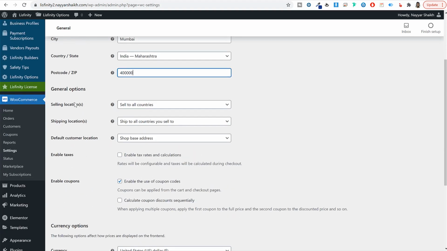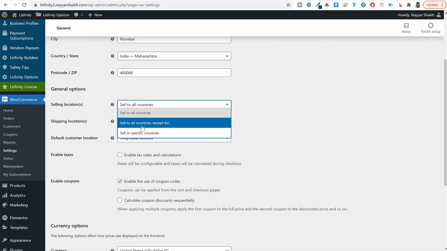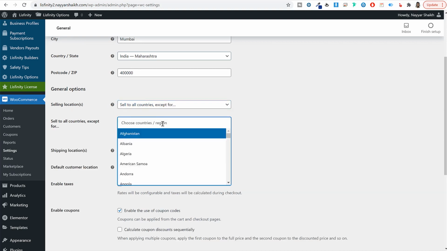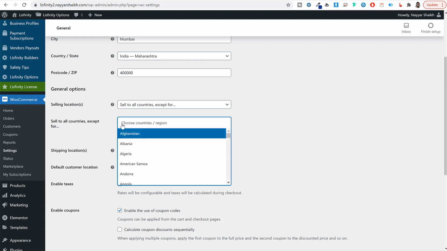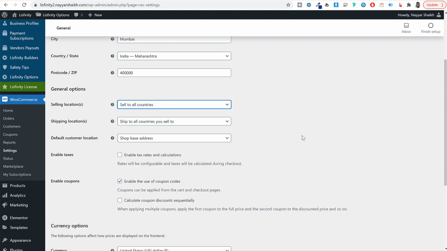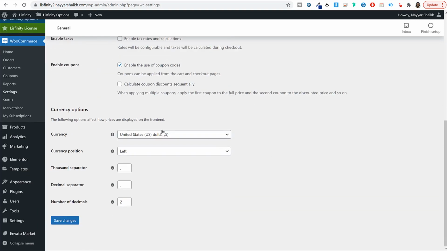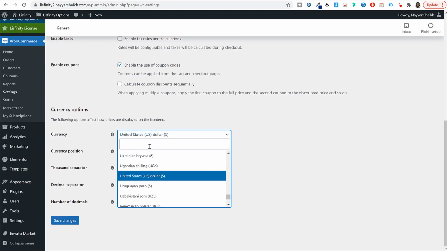Now where do you want to sell? So we want to sell to all locations, or if you want to sell to any specific country, you can select sell to specific country, and you can type in that country name, maybe India. So this website will work only for Indians. If somebody from some other country tries to purchase a new package, it will not work. So if you want, you can select this option. I'll just keep it at sell to all countries. Then after that, you can change your currency. Right now it is US dollar.